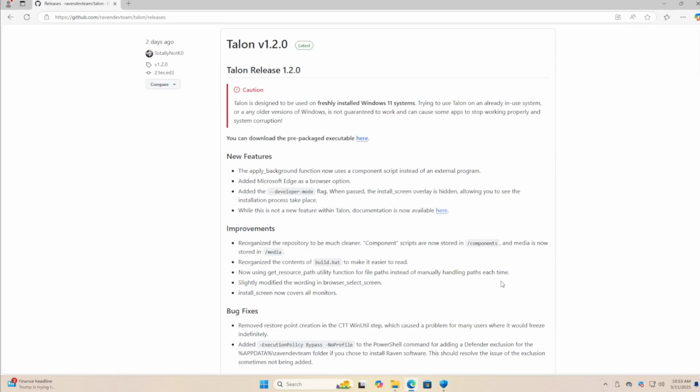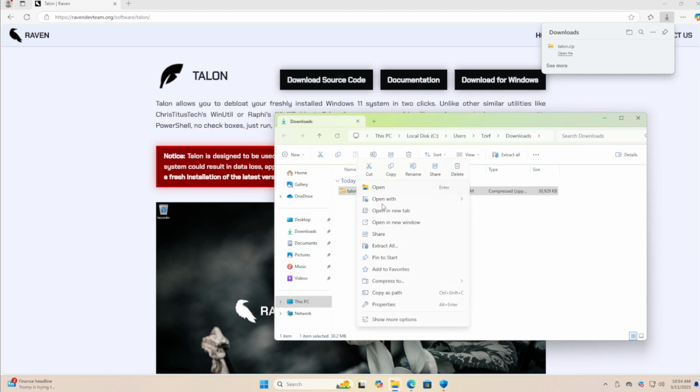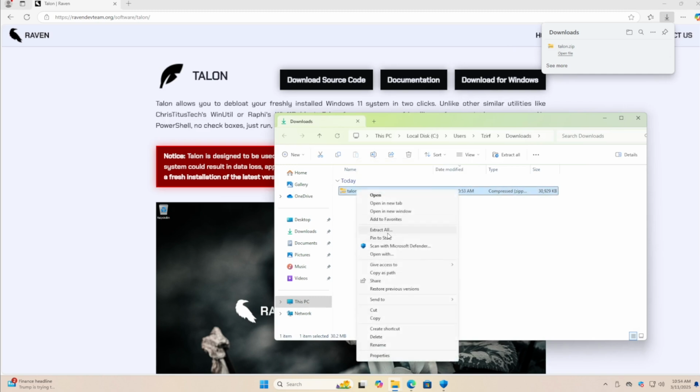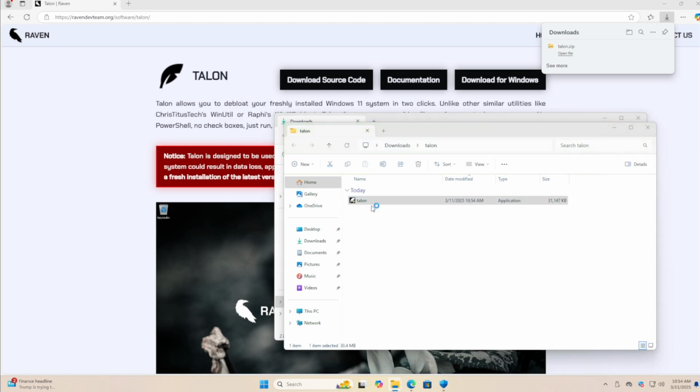So I didn't plan on putting that in the video, but I think that is a good example of what's going to happen if you leave Defender turned on. It's just going to block this from running, which is fine. So let's go back here. Let's hit download. And let's extract this. And let's run it all over again.